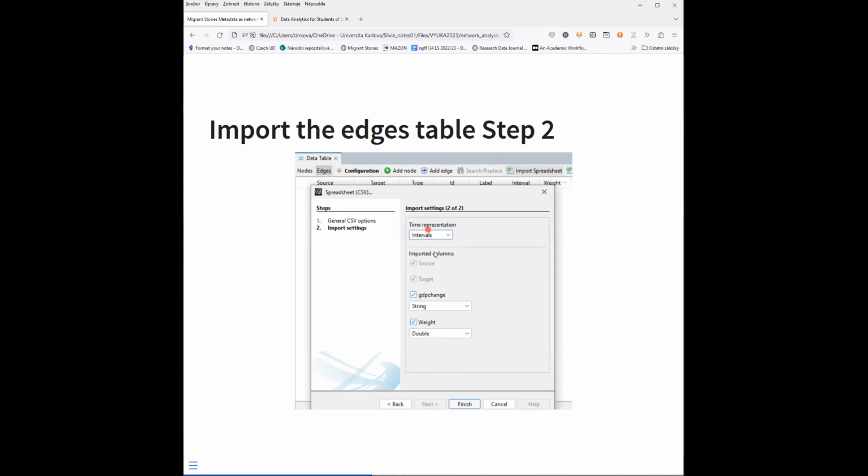In the second step, it's going to recognize the columns. So source okay, target okay. Then it wants to know something more about the weight. So we say it's a double. Double means that it's a continuous variable with numbers that can be decimal numbers. And the GDP change is a string because it's that high, low, equal.